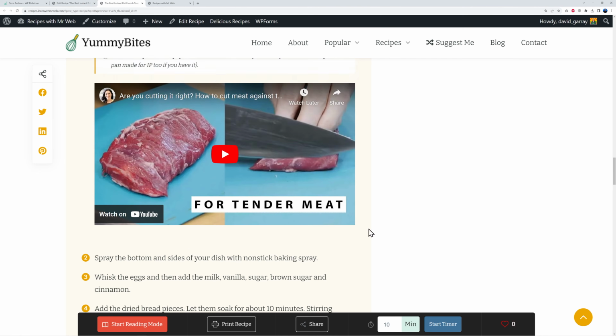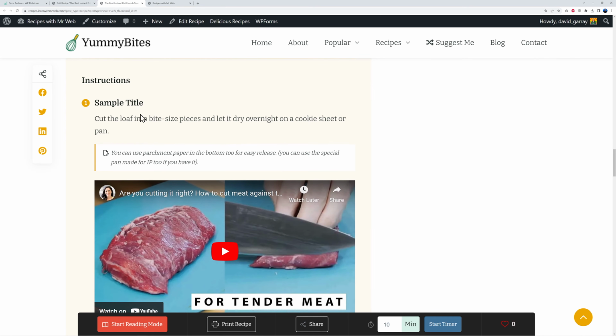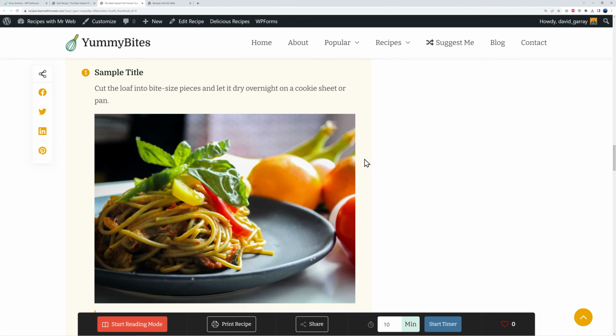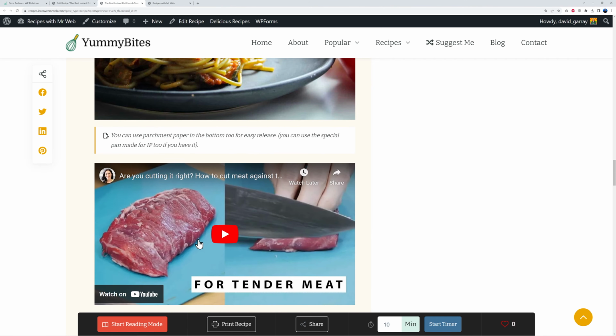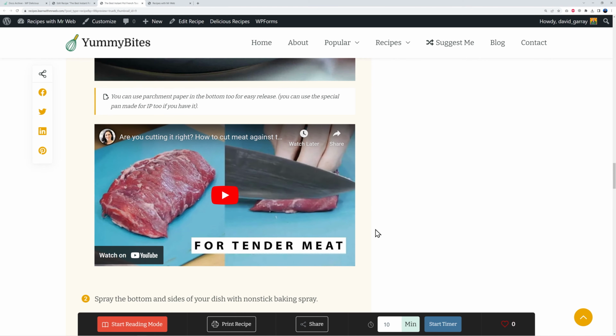Let's go back to the front end. As you can see, you have title, description, the note, a video. So let's refresh. And now we have the image. So we have title, description, image, note, and video. So this is basically all the different features you can make use of.